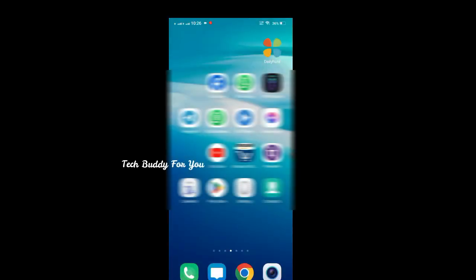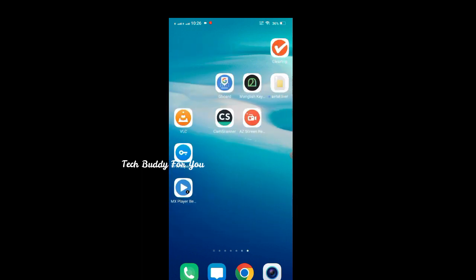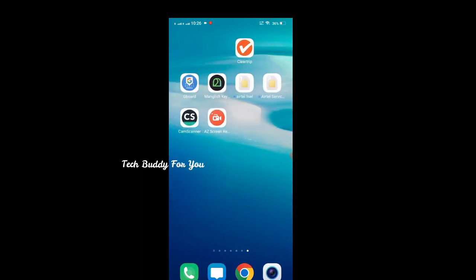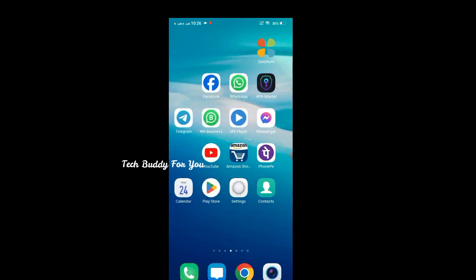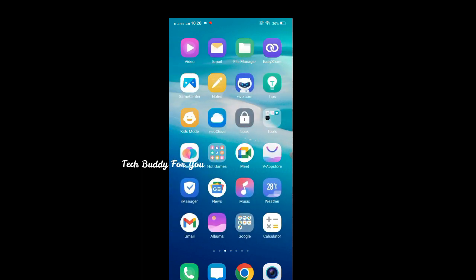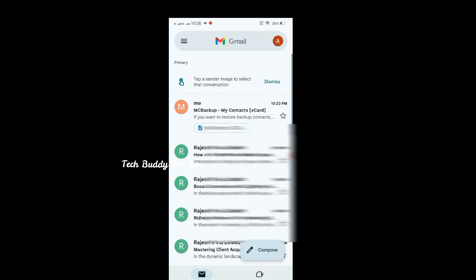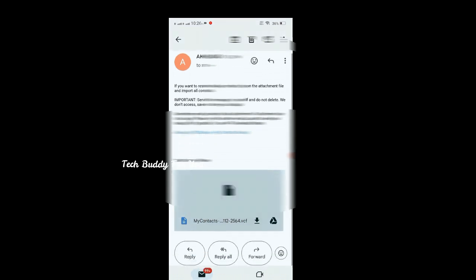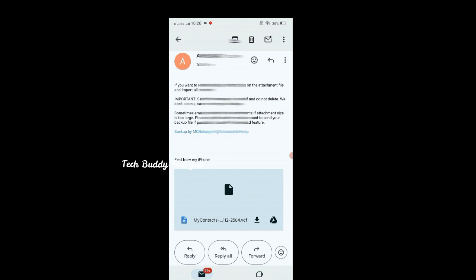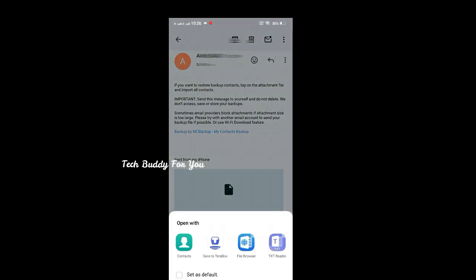Now go to the Android mobile and open that email. Inbox. You can see the mail that we have sent from the iPhone with contacts backup attachment. Open that email, click on the attachments. It will ask you to open with available options.